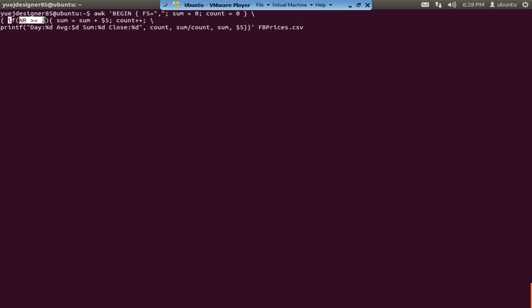So here the statement has to be that the number of rows has to be greater or equal to 2. So basically, it will skip the first line. That's what it does. And then it says sum is equal to sum plus $5. $5 is the close price, so it will add up all the close prices, and at the same time it will increment the number of days basically. And then you have a printf statement. Printf is for formatted printing, right?